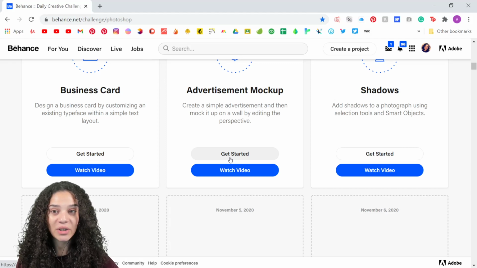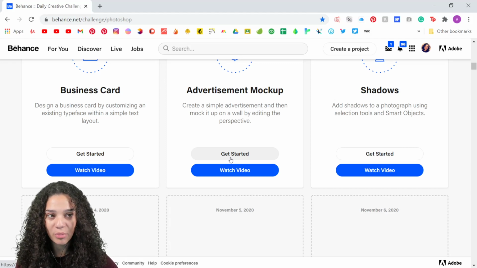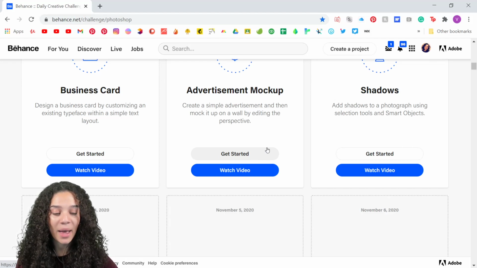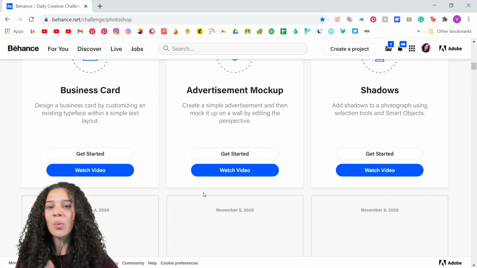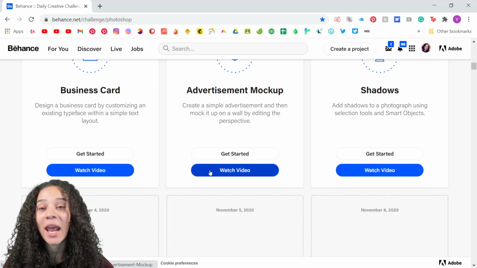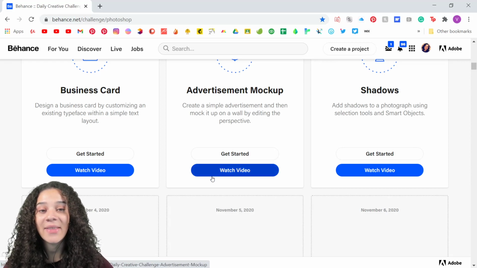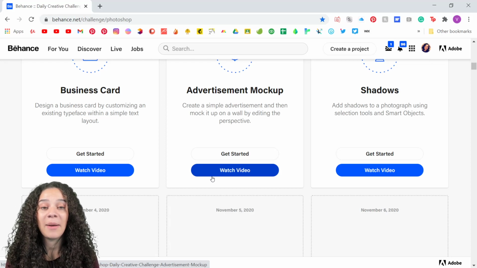We designed a business card, which I actually found is a late business card that was added to the Discord today, and I'm going to show it off because I was so impressed and I would really like to highlight it. We did an advertisement mock-up where we created our own mock-up from scratch to put a design on a wall yesterday. And then today, like I said, we're going to be working with shadows.